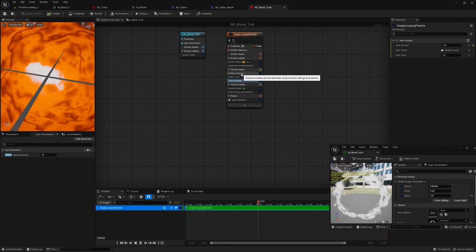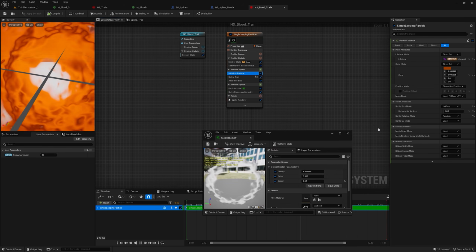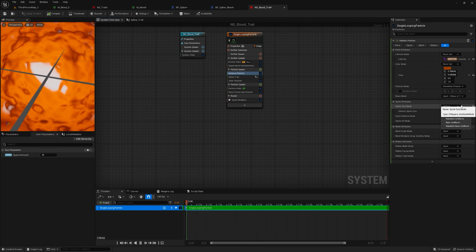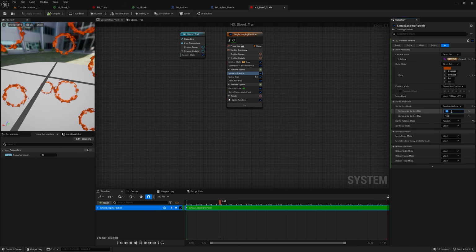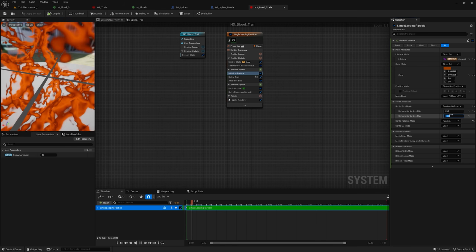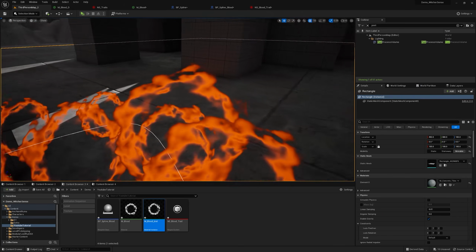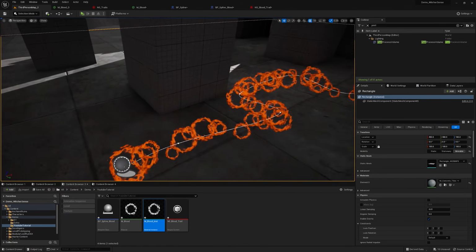Also we can add some randomness to the sprite size. So here I will go to the sprite size and set this to random uniform and change the values to like 25 and 55, 75. So now it's a little bit more random.